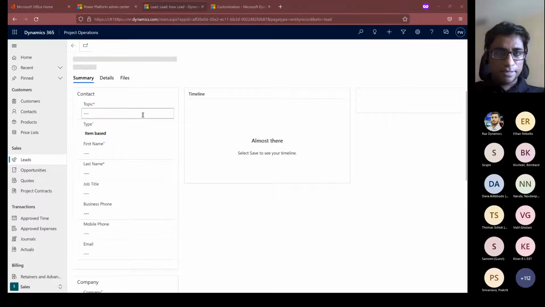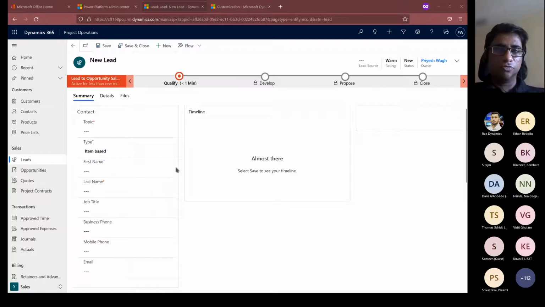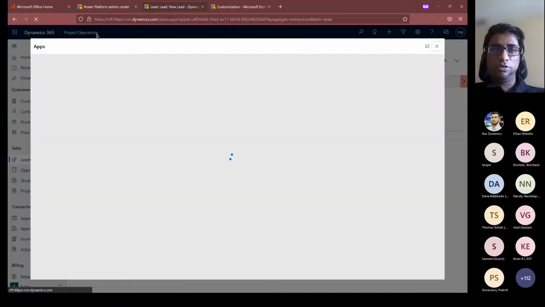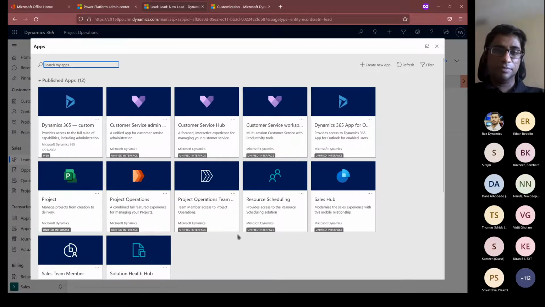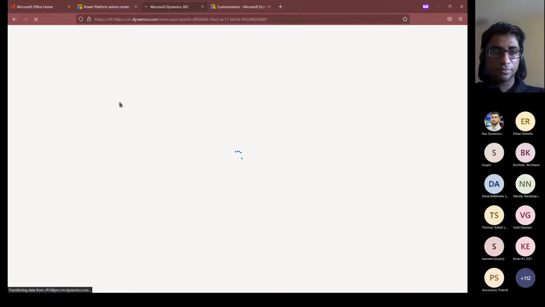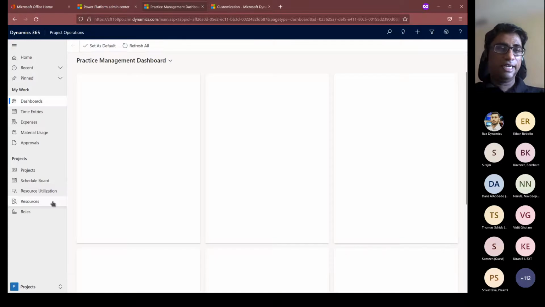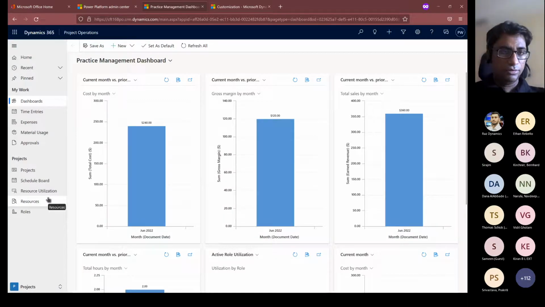All right. So I'm just opening up a new form. Before you get to this, if you're confused of where this comes from, if you click on the list of apps, so if you start a project operations trial, or if you have a project operations environment set up along with the other apps, project operations is also just another app like that. So when you go into project operations, you will have all the entities and the tables listed out.